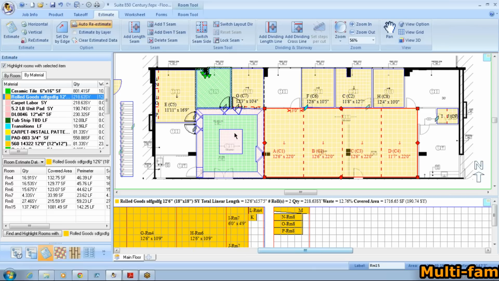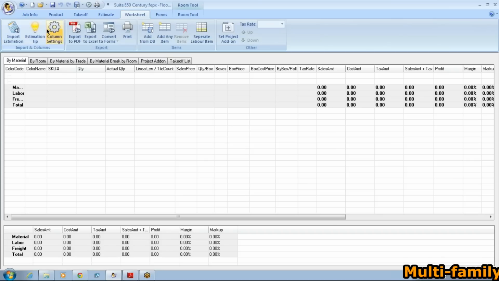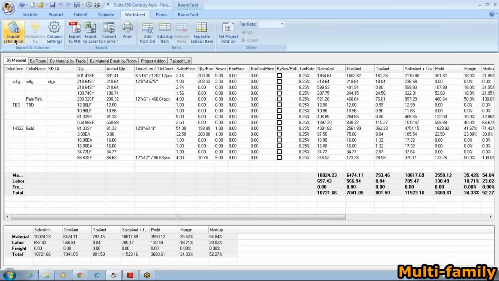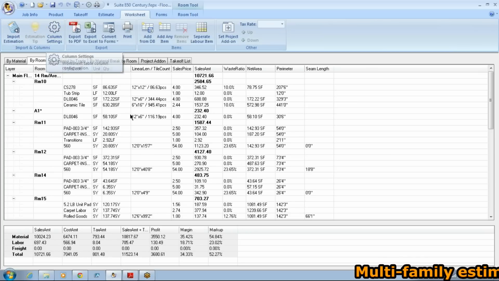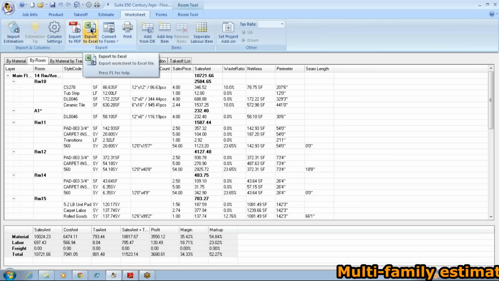Well, after you have all the materials where you want them to go, then what you'll want to do is estimate it. And that's when you're going to see your layout, your scene drawings. And then let's say that you wanted to convert it to a quotation or worksheet. Just click on worksheet and then make sure you hit import estimation, and it's going to actually show you all the materials you've used, by room, by material, trade, you know. And this can be exported to Excel, saved as an Excel sheet.